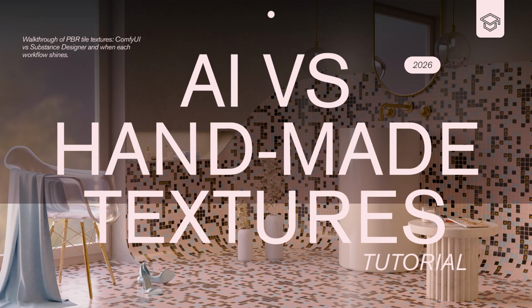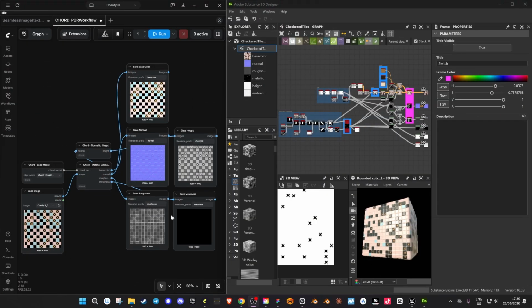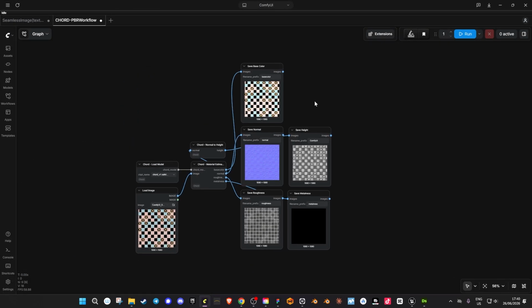a PBR texture set for your 3D artwork in ComfyUI locally on your computer versus creating the same texture and the same PBR texture set in Substance Designer manually from scratch, as you can see on the right side of the screen. The idea is to showcase when it might make sense to use something like this in an AI-generated format and when it actually does make sense to be in full control of what you're doing and be able to iterate on that texture that you have created in many different forms and ways, which I will also walk you through. Let me first go into ComfyUI.